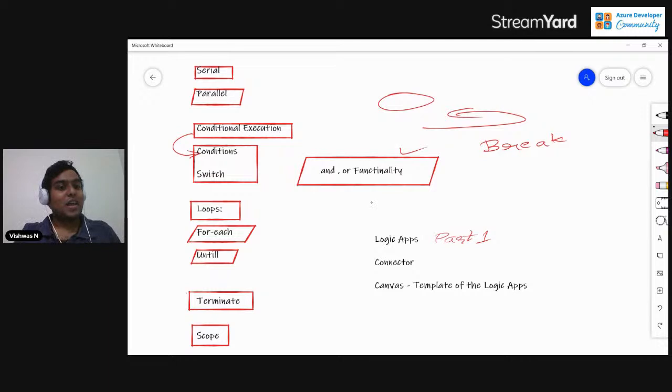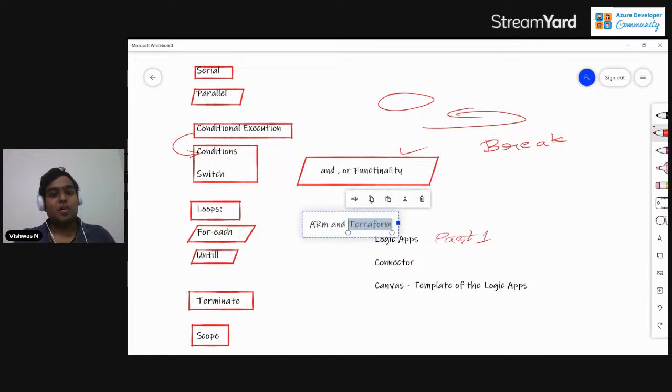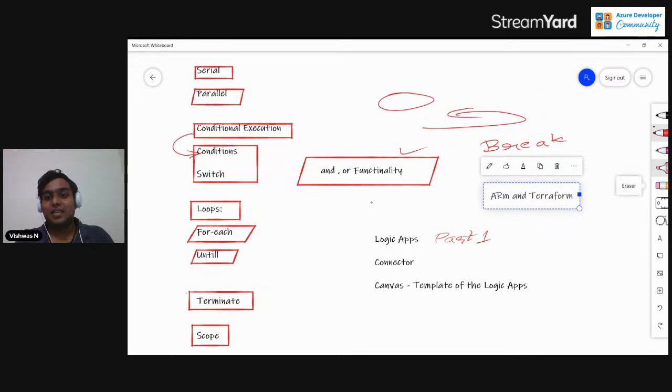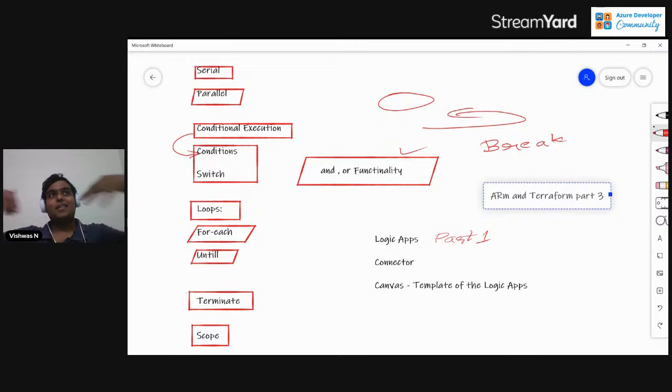And why I'm not taking the switch and the looping statements is because next time I'll be doing a lot of ARM templates and Terraform, which will be part 3. But if I just give the simple definition of what is and, or, nor and things like that, you will get bored and say, part 3 went too advanced.